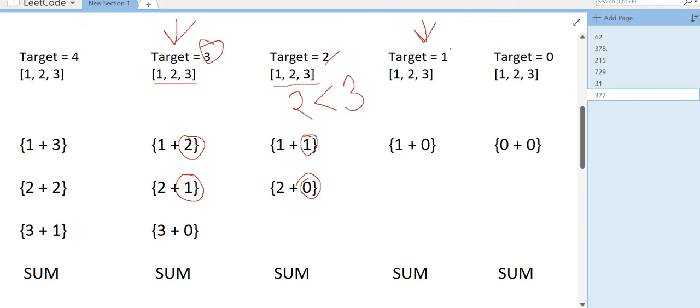Our target is to make the value 1 using the elements 1, 2, 3. So the possible is 1 plus 0 because 2 cannot be used and 3 cannot be used, because the target value is less than those values. So we cannot use a bigger element to make a smaller value. It is useless, so let's not think about it.